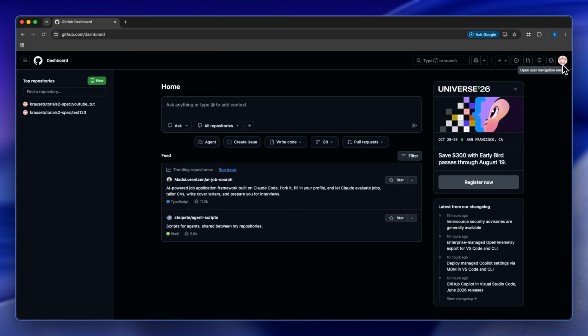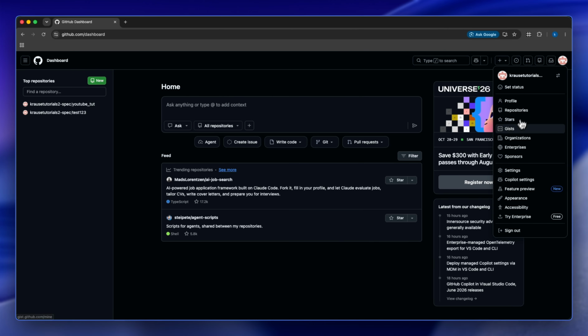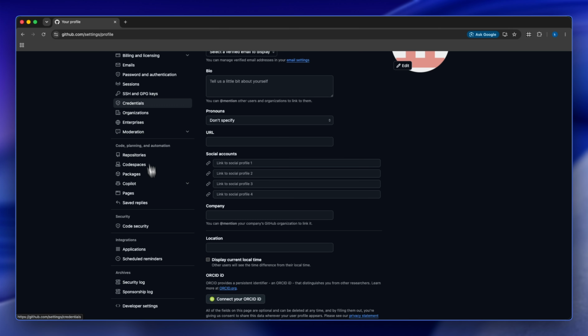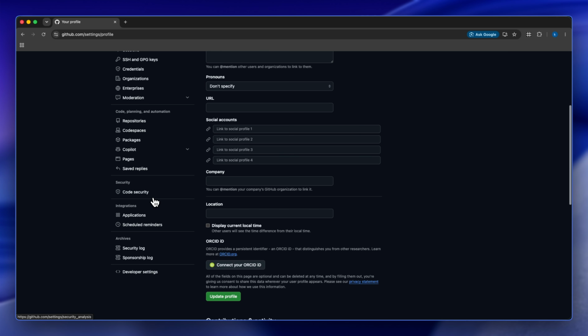The way you're going to do that is you're going to go to the far right on the icon that displays your display icon. It says open user navigation menu. You click on it, and then you go to settings. On the settings page, you're going to scroll down on the left side until you see applications.